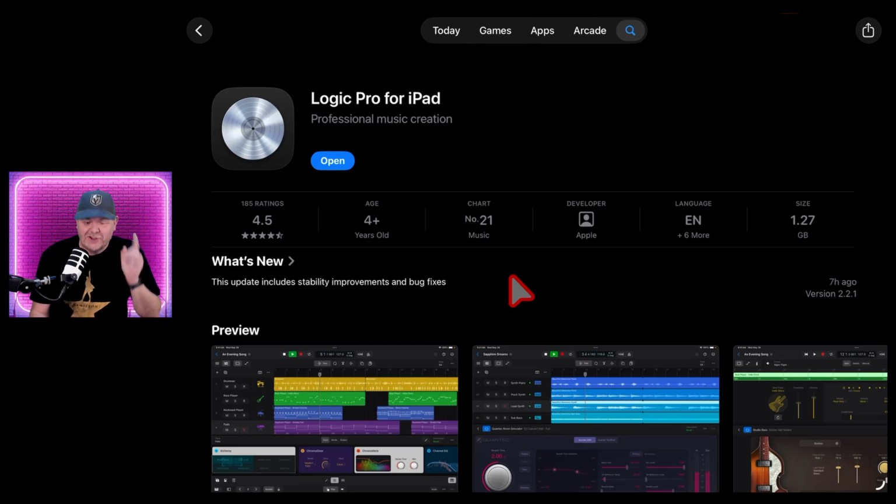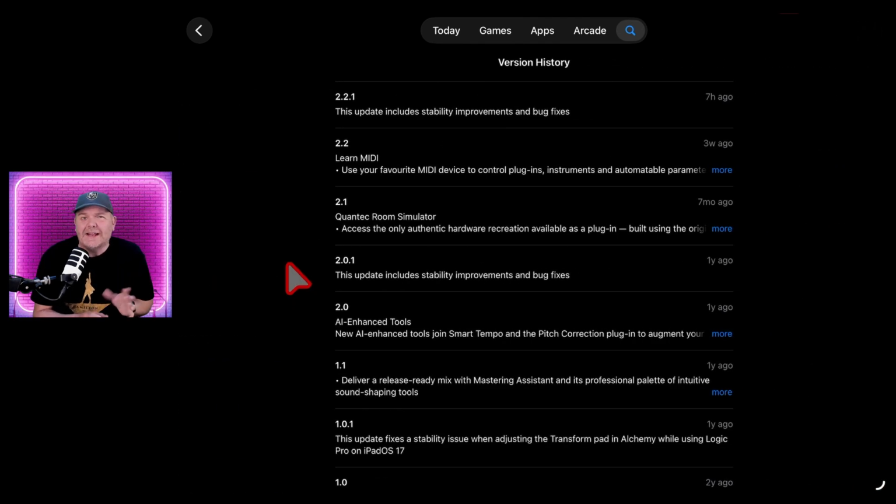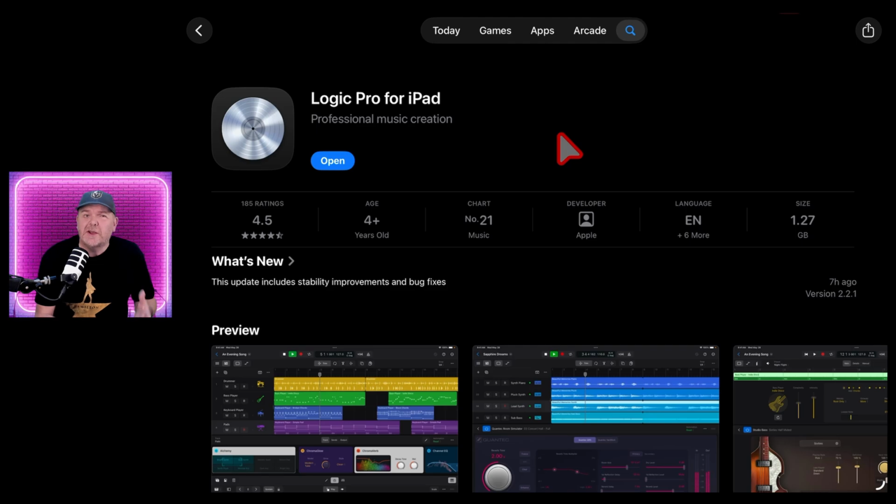Logic Pro for iPad has just received an update to version 2.2.1, but before you get too excited, there's nothing amazingly new or shiny in this update. It is indeed stability improvements and bug fixes. But if you updated to 2.2, you may have come across some issues, especially with multi-output plugins and things like sidechaining. Apparently that has now all been fixed. So if you're on the fence about whether to update, 2.2.1 seems like a good deal.